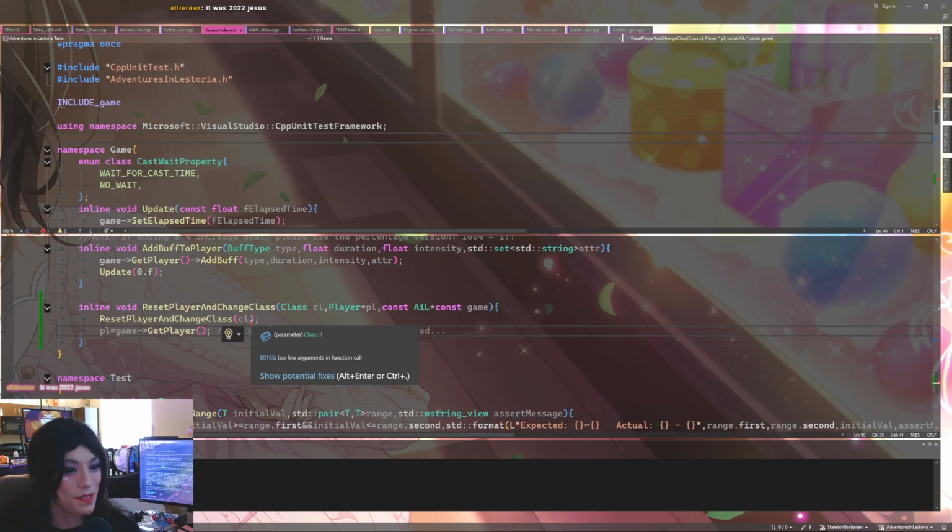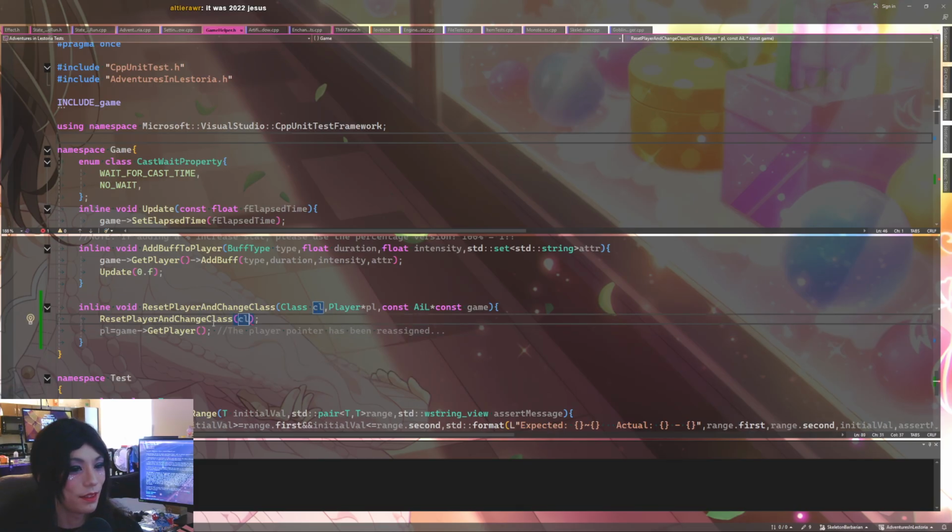Alright, so this is not good. Oh, I have to call this one. Also, this is const. Okay, so can do that. No, this one. Because we're not touching the pointer, we're just touching non-const functions inside of the pointer.